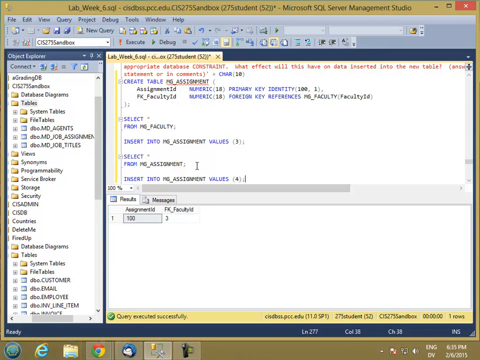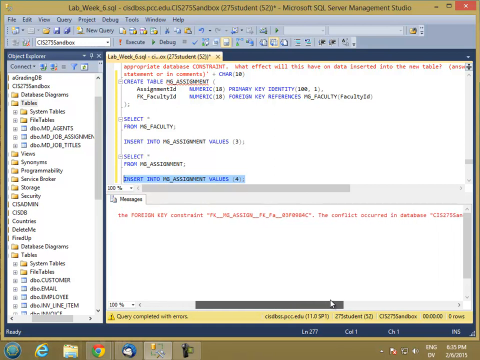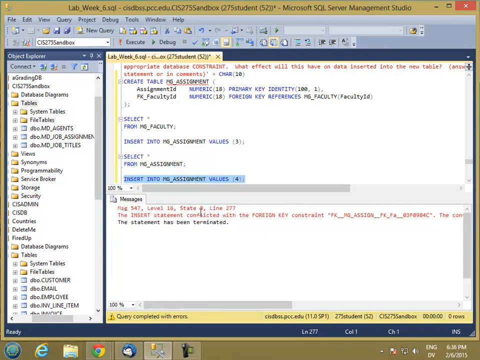But now watch what happens if I try insert into MG assignment values 4. So this is a faculty ID for which there is no faculty member. Now I get insert statement conflicted with the foreign key constraint. Conflict occurred in database C75 sandbox, table MG faculty, column faculty ID. So basically, all of this means that there is no faculty member with faculty ID 4.